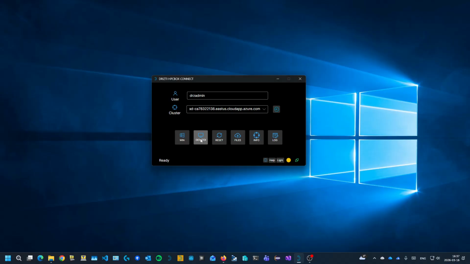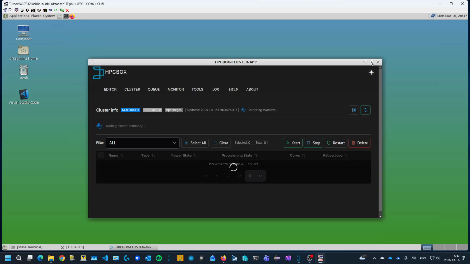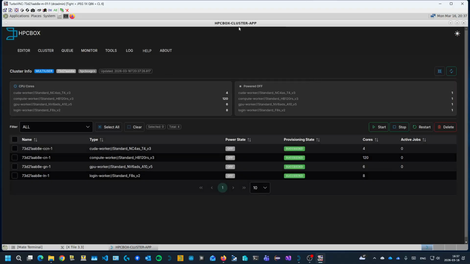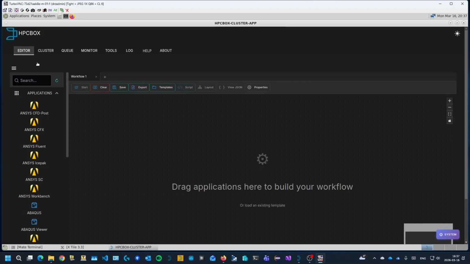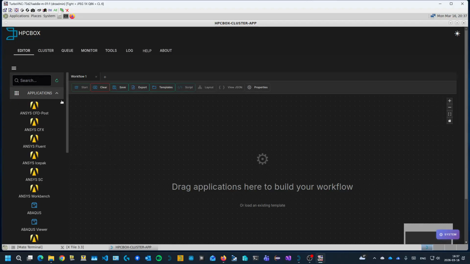So let me connect to my test cluster here. This cluster is executing in a Microsoft Azure data center in East US. I'm going to start the HPCBOX cluster app. So in the HPCBOX cluster app, if you go to the workflow editor section, you can see that now there is a new flow control section here, which provides three different connectors: split, join, and decision. Let's see how we might use them.